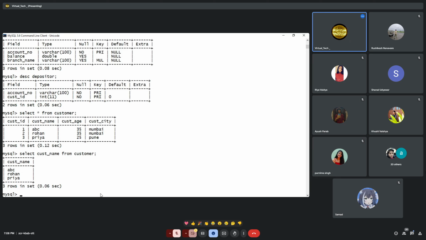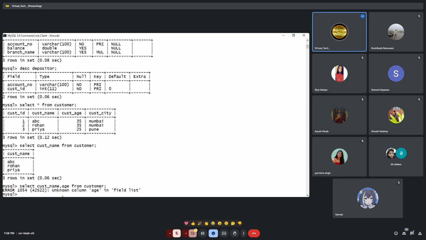Okay. Now suppose I am interested in customer name as well as age, so I want to see two columns. Then you can just write customer name comma age. Okay, it is cust underscore age. I have just written the wrong column name. So cust underscore age.